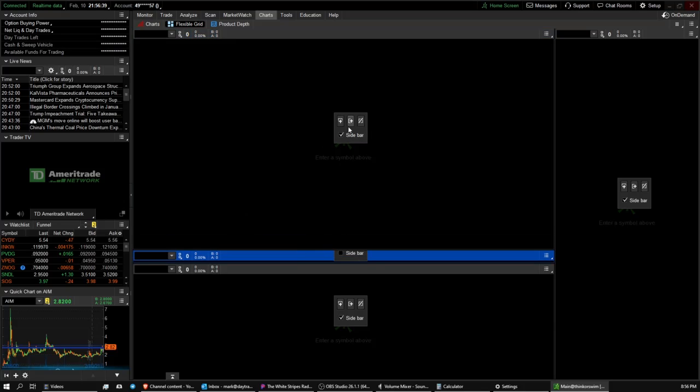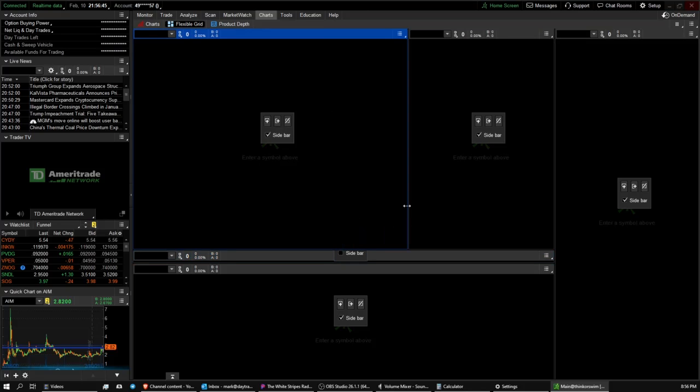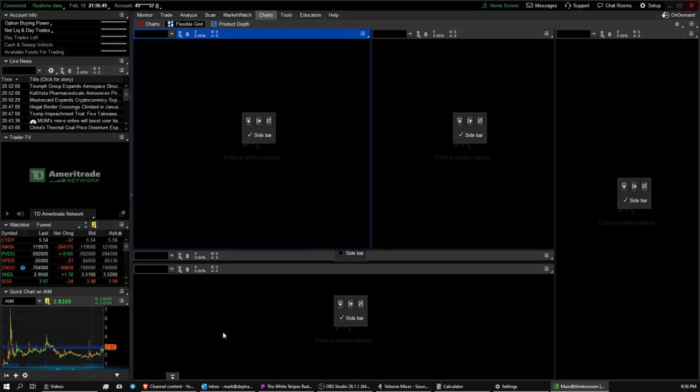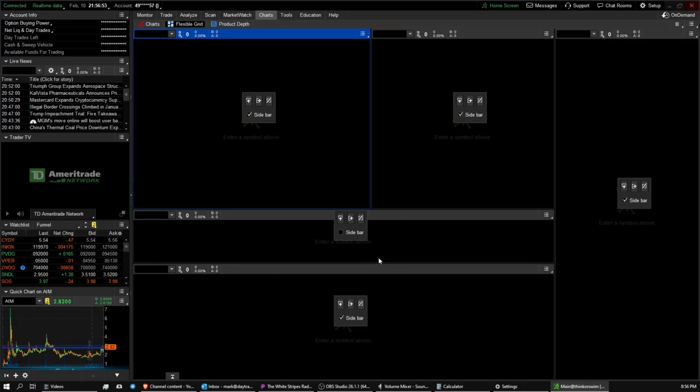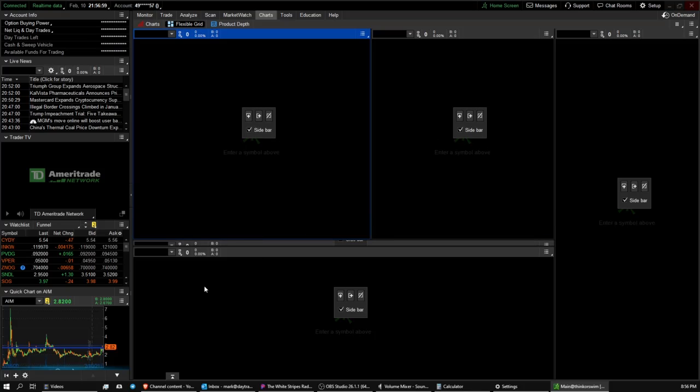Now we can divide this. When we resize it, it doesn't resize anything below it. Alright, so I do want to make this a little bit smaller, and this probably a little bit bigger. I'm just going to eyeball that.